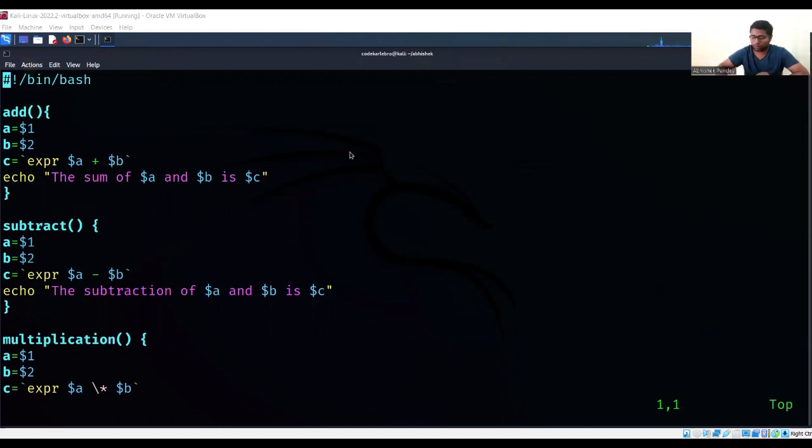The first function is add, where we have to do the addition of two numbers, so we created a separate function for add. You can see add here: the first argument will be in variable a, the second argument in variable b, and the expression $a plus $b will add the two values and store the result of the addition in c, and that's what we are printing here: the sum of $a and $b is $c.